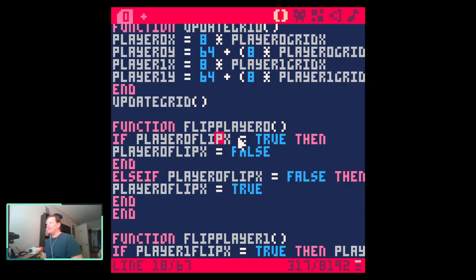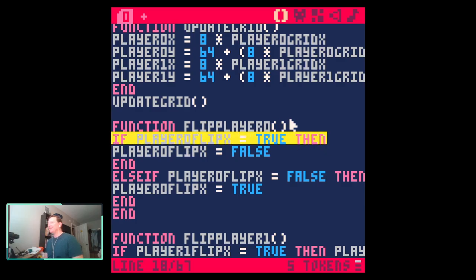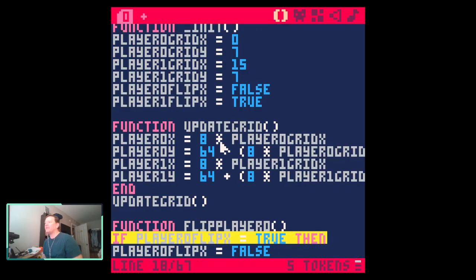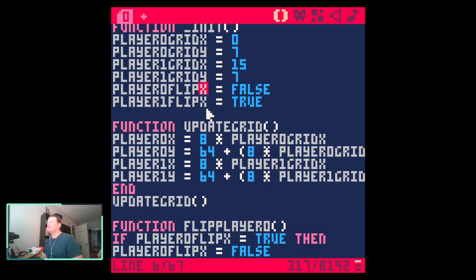Well, we're on line 18. This is the line it doesn't like. Yeah. Is the right player 0 flip x? That's the same thing, right? Player 0 flip x. Can you just flip the false and true so make it? Oh well, no, because you want it to. Mm-hmm.